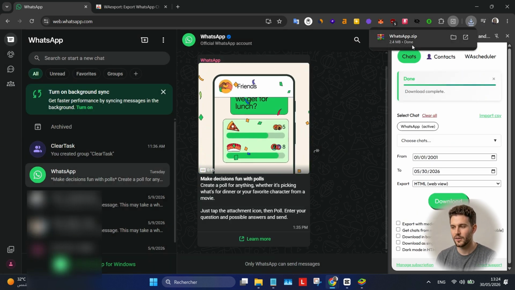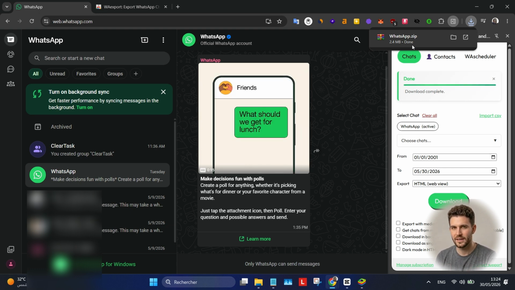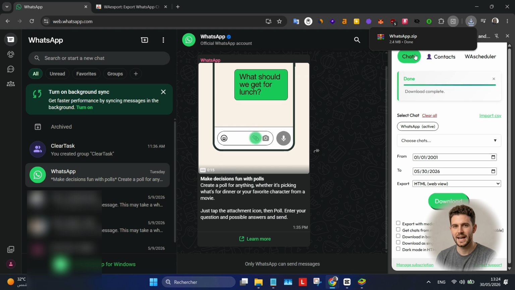And that is it. You now have a complete offline backup of your WhatsApp conversation. It is simple, fast, and effective.